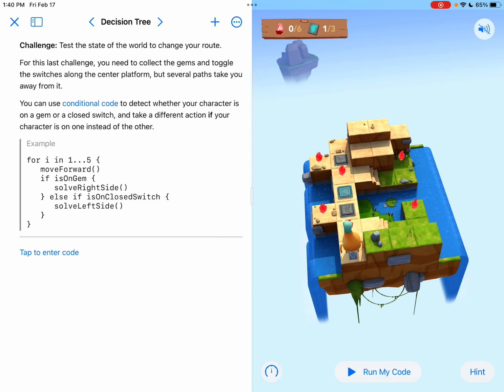For this last challenge, you need to collect the gems and toggle the switches along the center platform, but several paths take you away from it. So it's telling us that we can use conditional code to detect whether the character is on a gem or a closed switch and take a different action if your character is on one instead of the other.